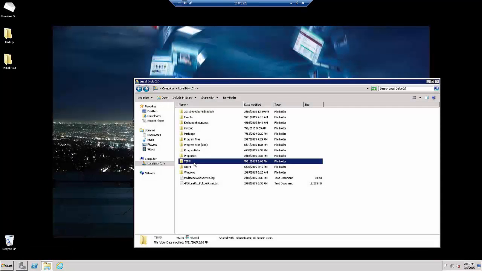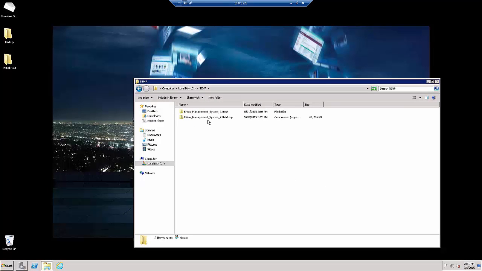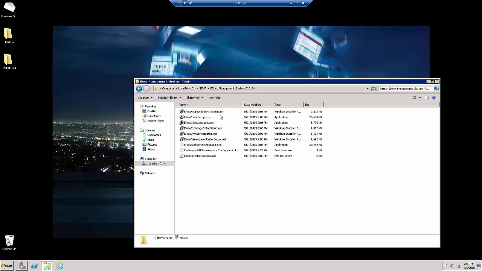Now, here in the temp folder, we can see the eNow management system 7.0 x64. We can see that I've already unzipped it and that there are several MSI and exe files in here. We're really only going to be concerned with one of these today, but I'll run through them real quickly with you so you know what they are.